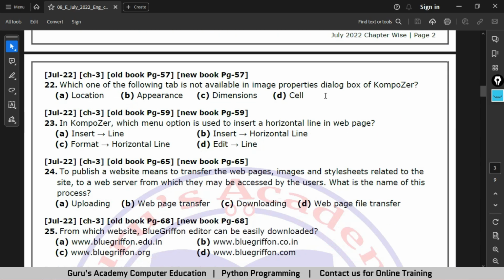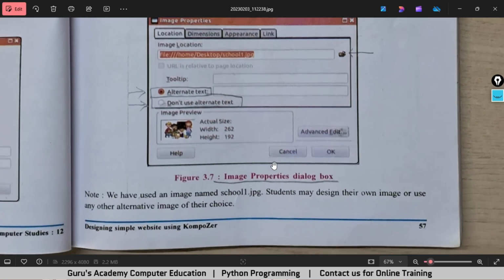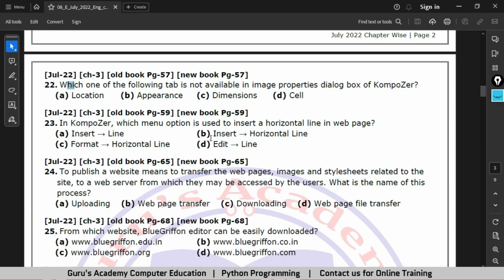Next question is, which one of the following tabs is not available in the image properties dialog box of KompoZer? Okay, so let's go to page number 57. So this is the image properties dialog box, and here we have location, dimension, appearance and link. So option A is location, option B is appearance, option C is dimensions, option D is cell. So cell is not available in the image properties dialog box, right?